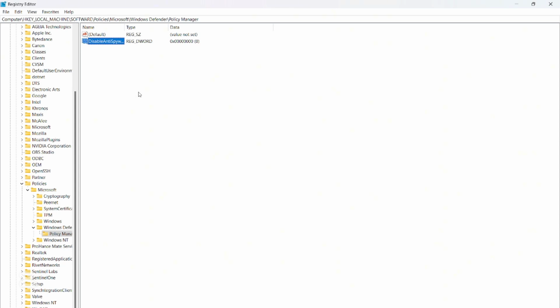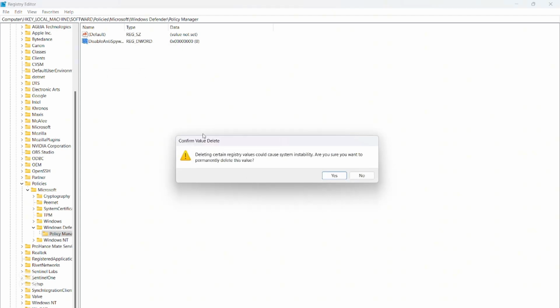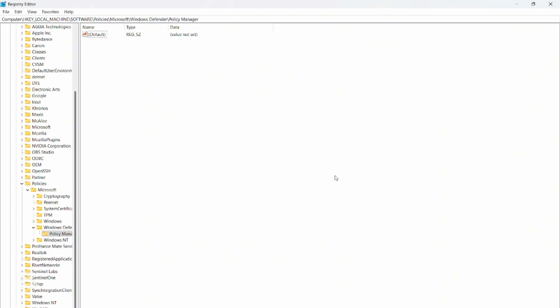Now, in case you want to enable it again, or you want it to be installed again or to run again on your computer, PC or laptop, you just want to click on this, right click, and then delete. And that's it. It's already back online.